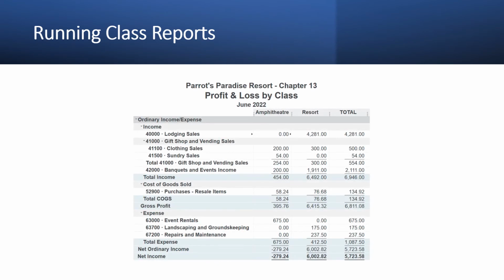Running class reports. The goal of using class tracking is to produce reports that focus on the areas of the business you are tracking. They will help you determine profitability in those classes and could assist you in making decisions on the future direction of the company. This report displays any transaction amount that is not associated with a class. Running this report periodically can help ensure you don't miss any transactions.